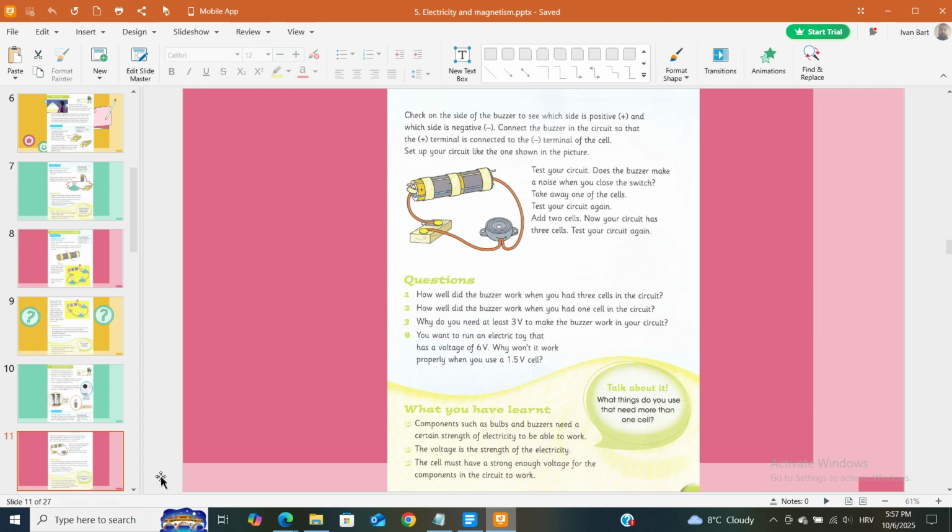Why won't it work properly when you use a 1.5 volt cell? What you have learned: components such as bulbs and buzzers need a certain strength of electricity to be able to work. The voltage is the strength of the electricity. The cell must have a strong enough voltage for the components in the circuit to work. Talk about it. What things do you use that need more than 1 cell?